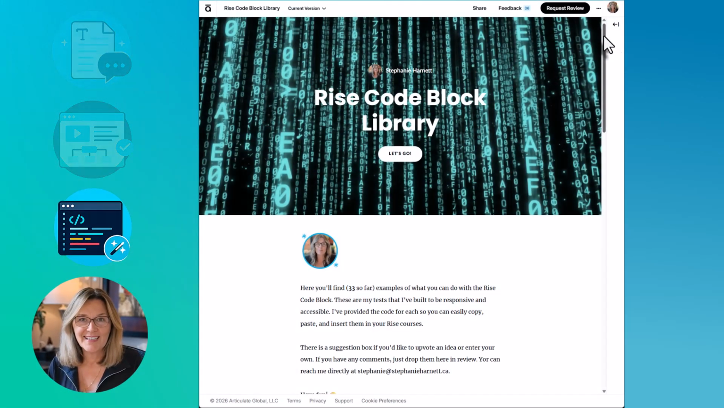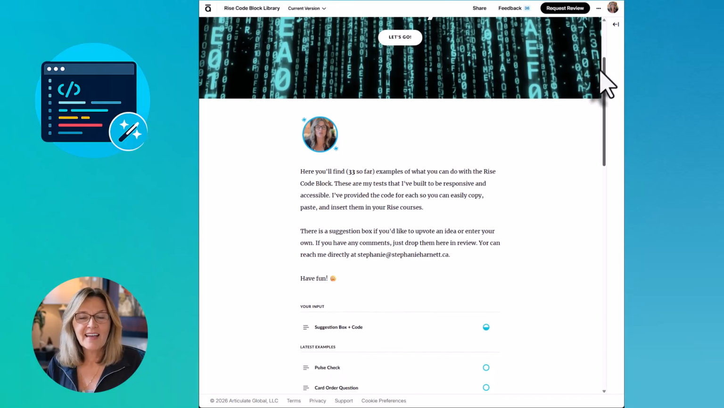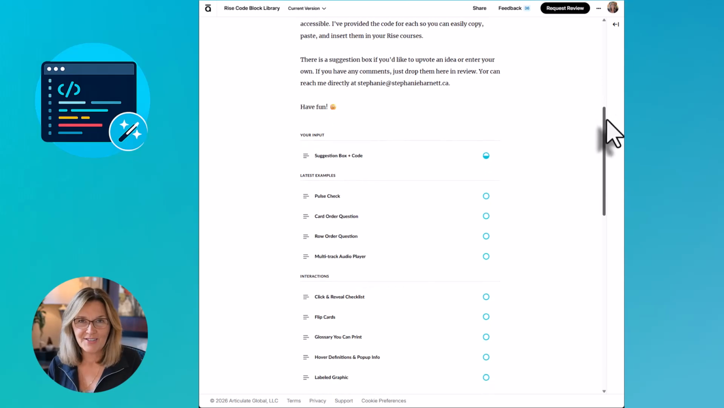This post is all about prototyping with the help of AI. Most of us are using AI on a daily basis now to write our scripts and to help us with instructional design. And more so, we're using it to do vibe coding. The Rise code block library that I shared previously is a great example of using vibe coding to create snippets that can easily be dropped into Rise as responsive interactions.